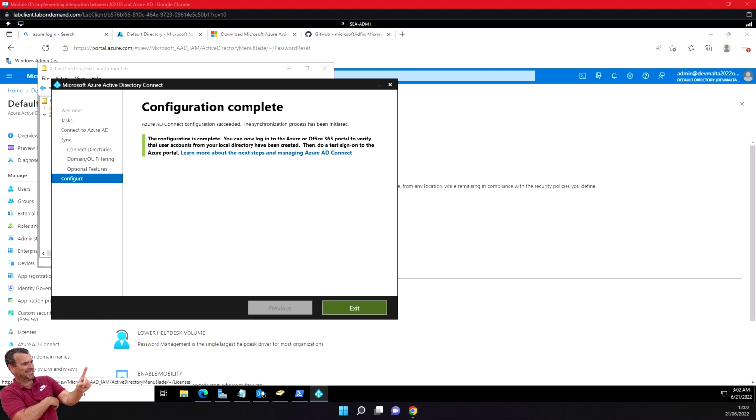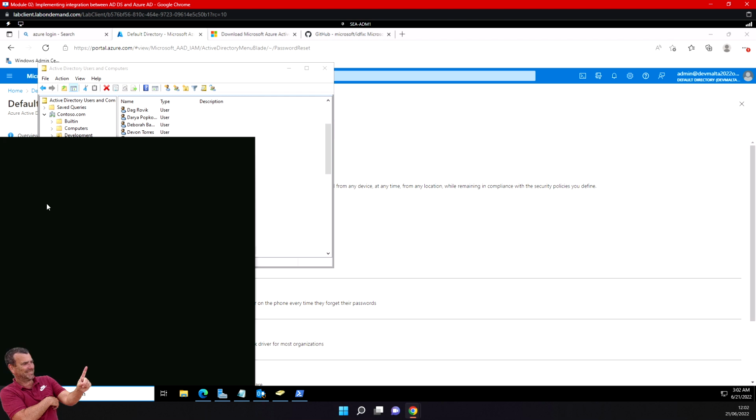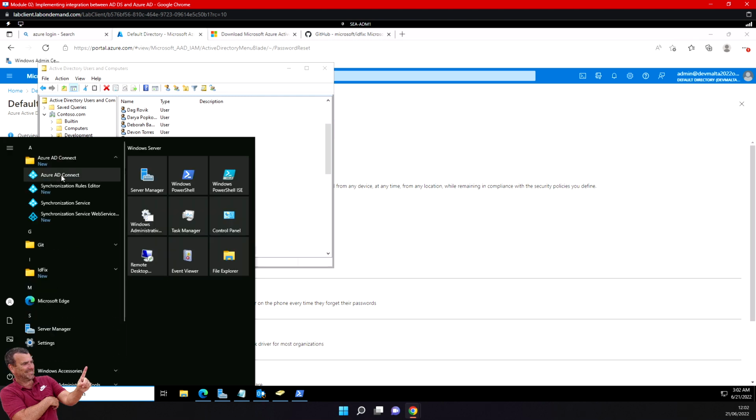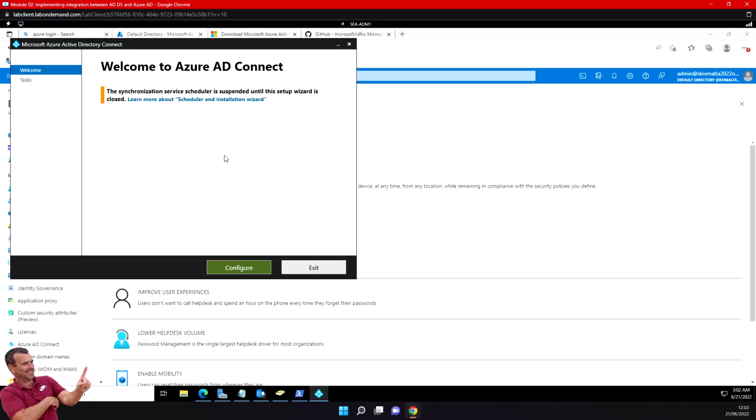Cool. So now I can click on exit. Now let's do something very nice. I don't want to do ADFS, but I want to configure pass-through authentication. So I'm going to go back to my AD Connect here. This is a nice way to do authentication and to use pass-through authentication on premise.